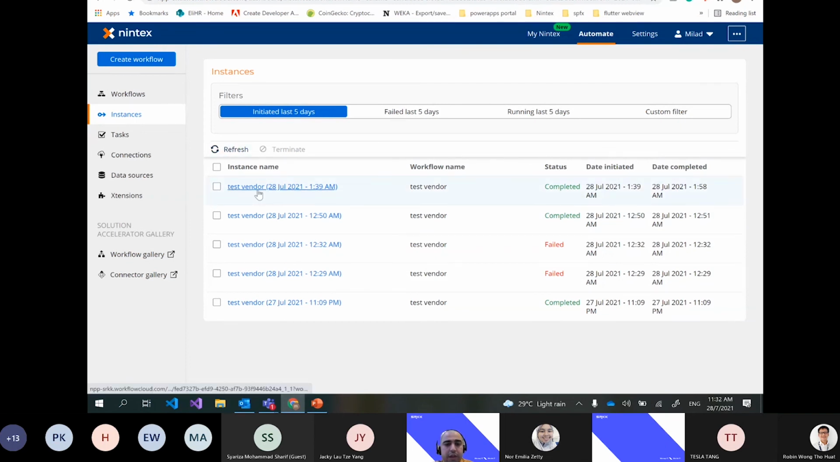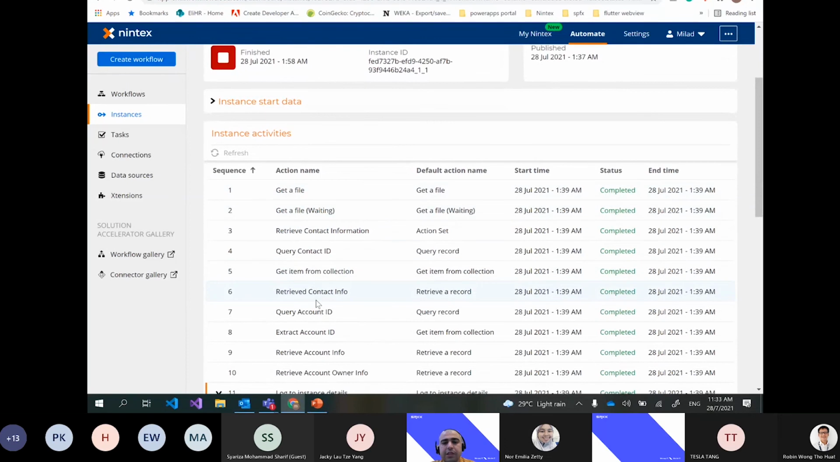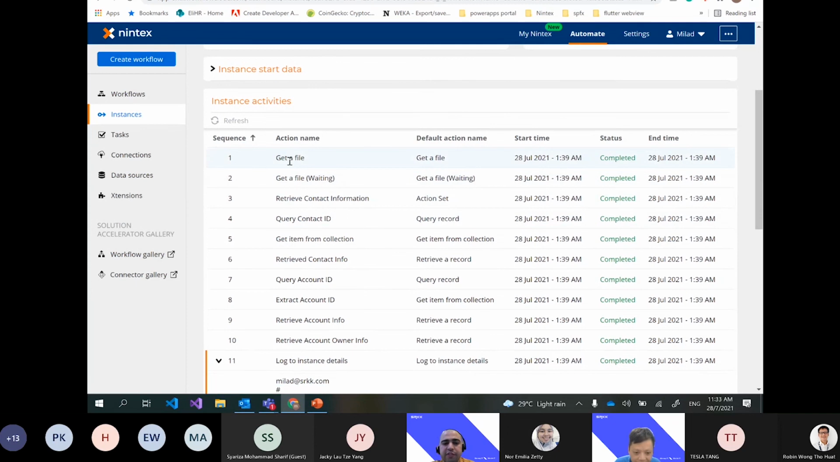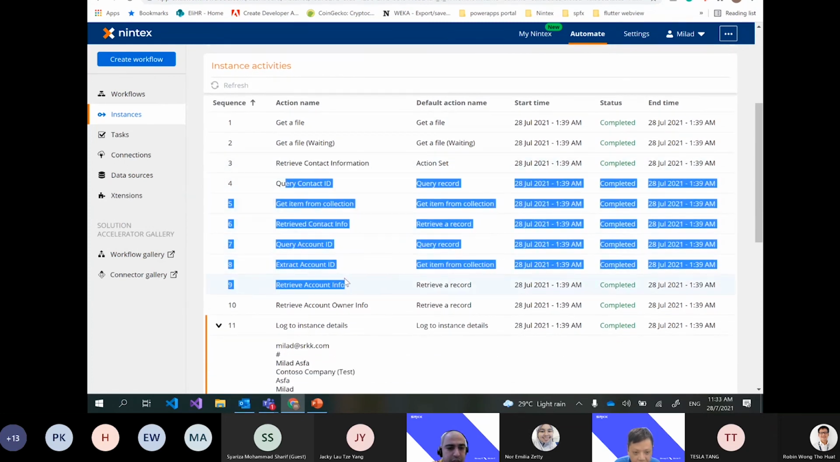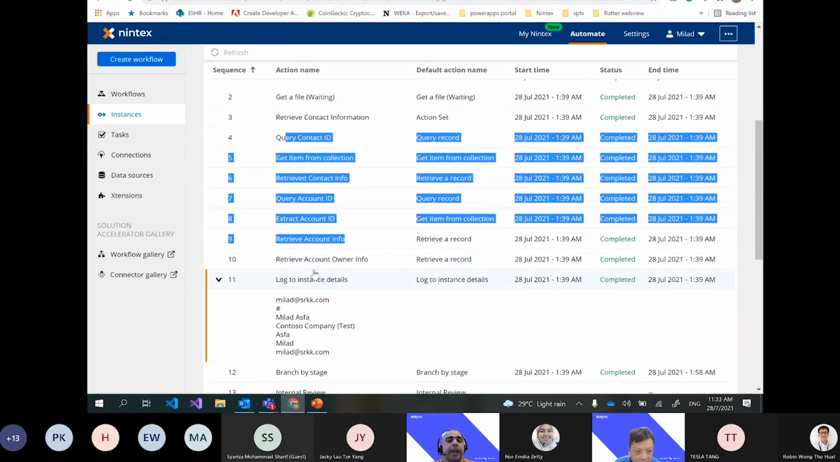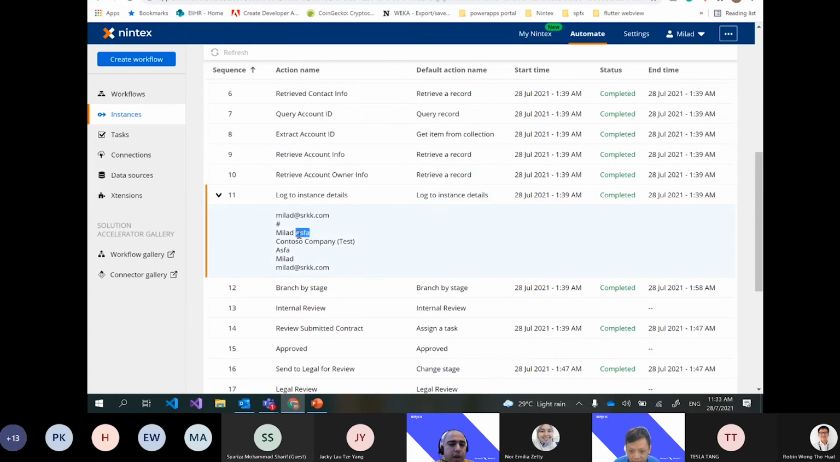Before that, let's look at a previous one that I already tested yesterday. You can see all of the actions done in the workflow, and their status. For the first step, I get the file. Once I have the file, I retrieve the contact information, and that action is completed. Retrieving the contact info includes retrieving the owner, and I can log some things, for example the contact info and the company name, to show whether I'm working in the right place. Everything goes well.